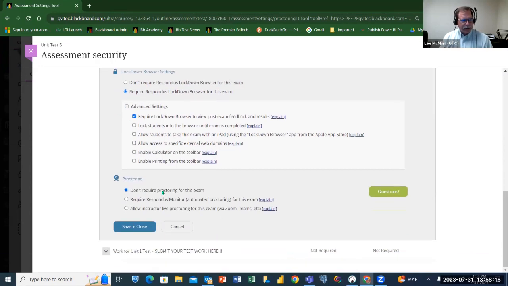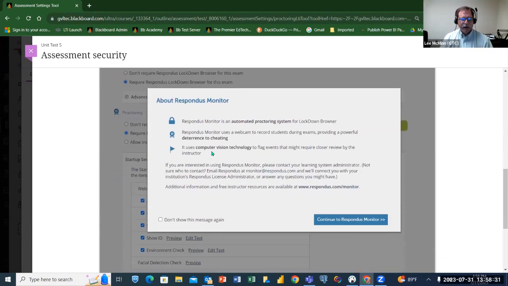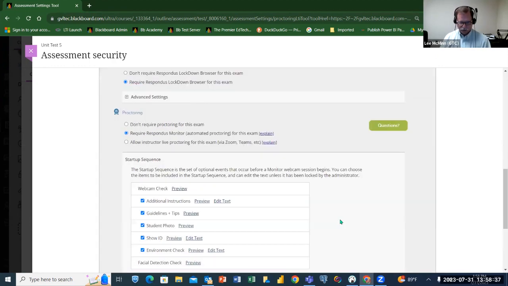All right. After you take care of those advanced settings, then you need to decide, do you want to use Respondus Monitor? Again, this is the part where you can record the student's screen and record the student's web camera. If you do that, you just choose the second option. It's going to give you a little information page that says, hey, are you sure this is what it does? Are you sure you want to do this? You just click continue to Respondus Monitor.